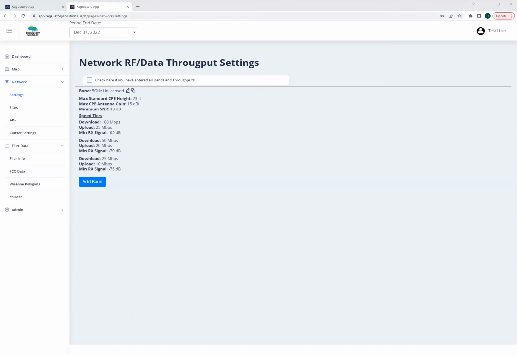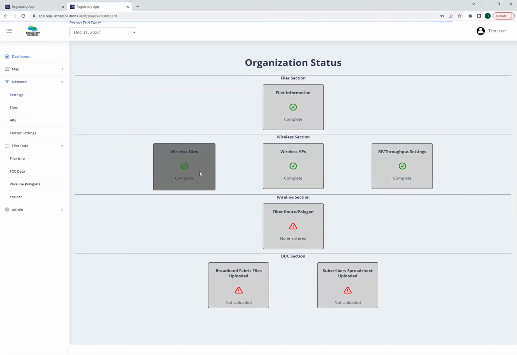So that's just really the quick explanation of what this is. We'll go into the setup on this later and how to actually get all these into your system for your different bands. For now, we're just going to go ahead and say it's done. We'll check the box. And if you go back to the dashboard, here we are. You have your sites, APs, and throughput settings are done.